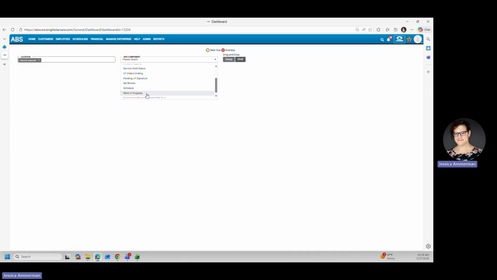But again, there's links in this widget that'll take you directly to your visit form or your order, anything you have in draft, so that you can complete it.